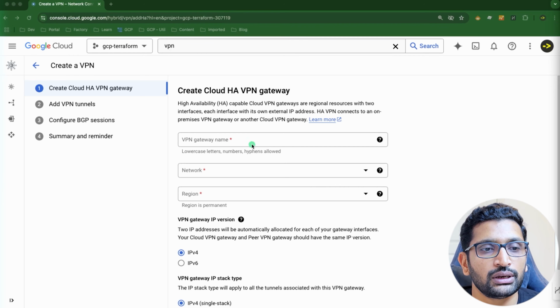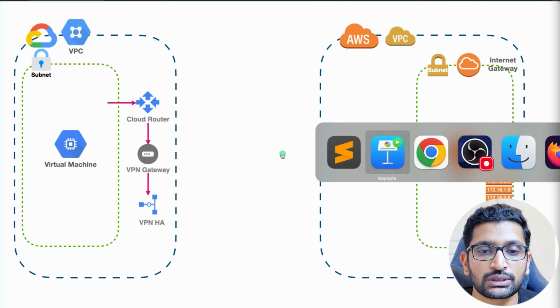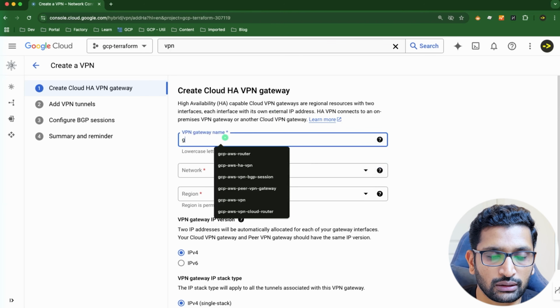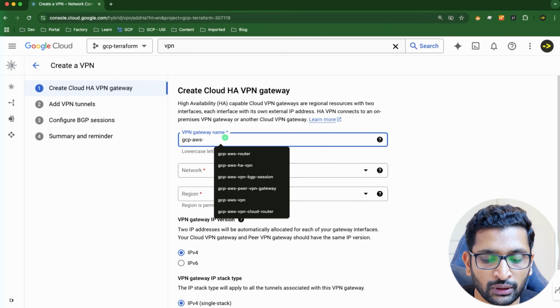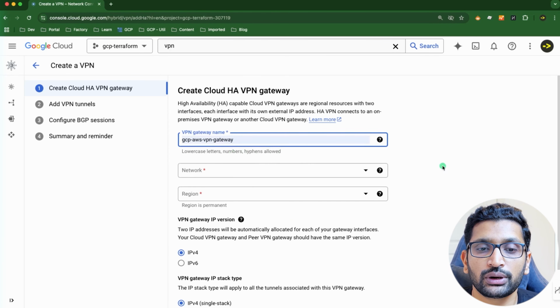And here we need to enter the VPN gateway name. If you take a look at the diagram, in the VPN setup we need to enter the VPN gateway name. So here I will just put a name, like GCP AWS VPN gateway. This is the name I'm just going to put over here.